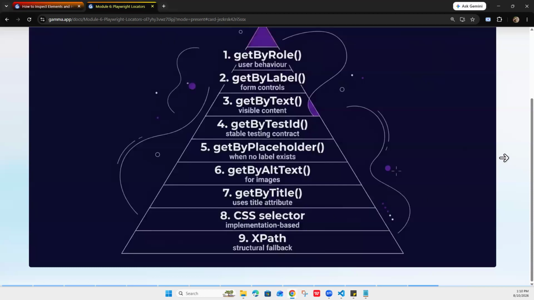We have two different types of XPath, absolute XPath and relative XPath. And that XPath is very slow compared to all these locators. Very, very slow. This is one of the interview questions: which one is better, XPath or CSS selector? CSS selector is faster than the XPath. We are using the CSS selector.